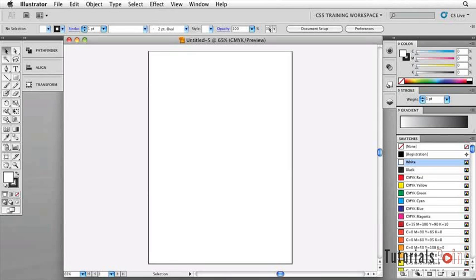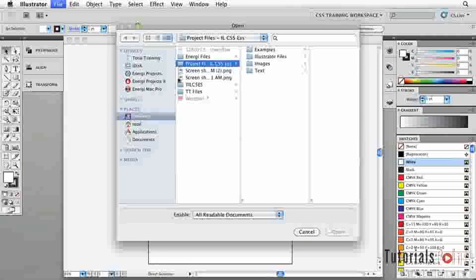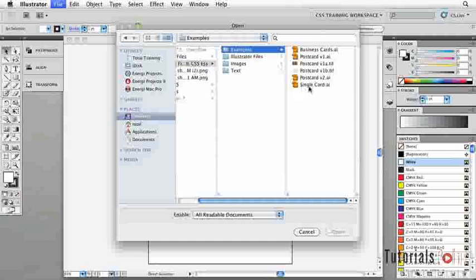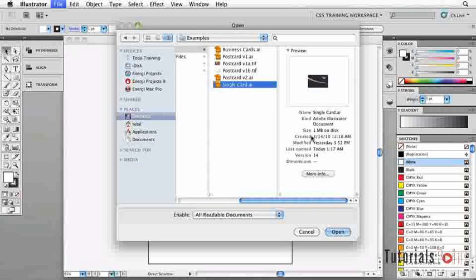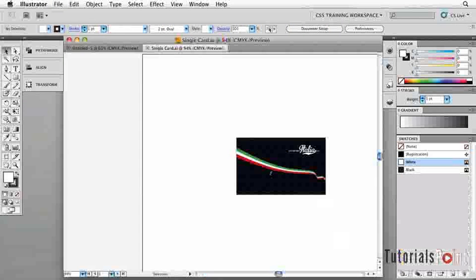So as you can see, it's easy enough to set up a new document with artboards, but editing existing documents is slightly different. So let's take a look at an example of this. What I'm going to do is press Command O or Control O on the PC for File and Open. And inside our project files, let's once again go into our examples and let's pull in this document called a single card, okay?